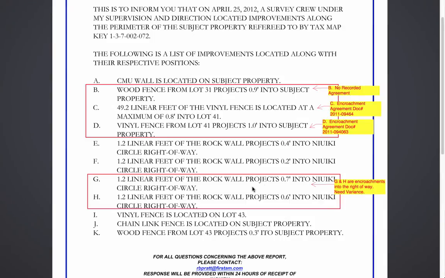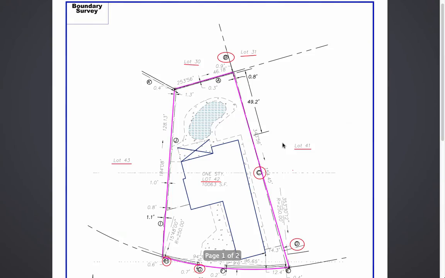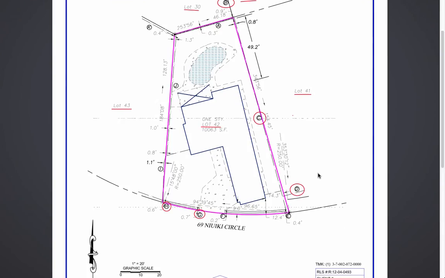These are encroachments into Niuiki Circle right-of-way. So if we go back to the survey, you'll see G and H are encroachments into the Niuiki Circle right-of-way. Anytime you have an encroachment into a right-of-way or a street, something to do with the city and county, you're looking at having to go get a variance, which is sort of like an encroachment agreement with the city and county.